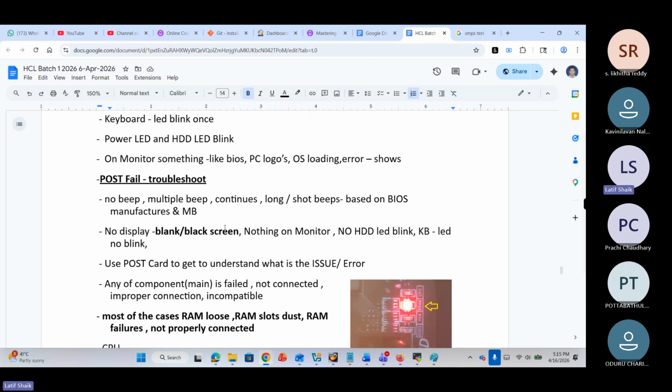Power LED is blinking means no need to troubleshoot the SMPS or any other power related troubleshooting. But nothing on the screen. It is because of POST failure. Why POST failure? What is POST? Power on self-test, the system tests itself to make sure all components are working well. Means some component is not working. That's why POST is a failure. So that's why you are not getting anything on the screen.